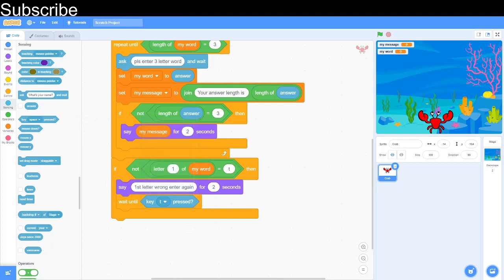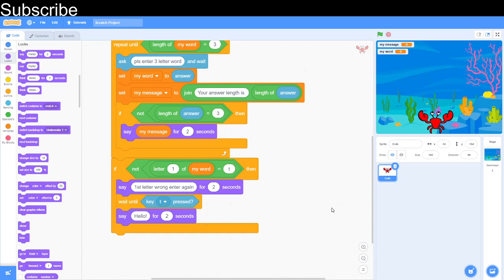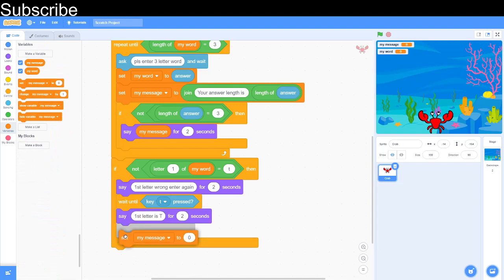And then after we do that, we can say yes, the third letter is T. So first letter is T. And then after that, we can set my word. We want to correct the my word as we go along, which is something that you probably won't see every day.